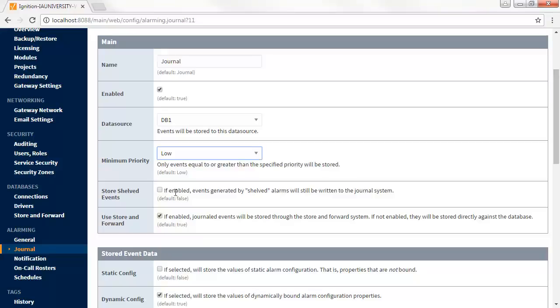The journal can also be configured to not use the store and forward system. This will free up your store and forward system for more important things, but if your database connection ever goes down, the journal doesn't store events through store and forward, and so they won't be stored until the database connection comes back online, which means you'll lose some alarm journal events.